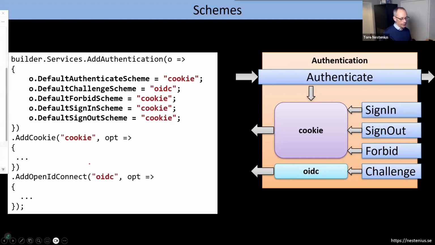So those names here, you can call them whatever you like. It could be like Donald Duck or whatever. It could be, but it's just a name. So those names here and the cookie have no specific meaning. It's just a mapping between the name of the handler and the configuration at the top where we define who will do what tasks.